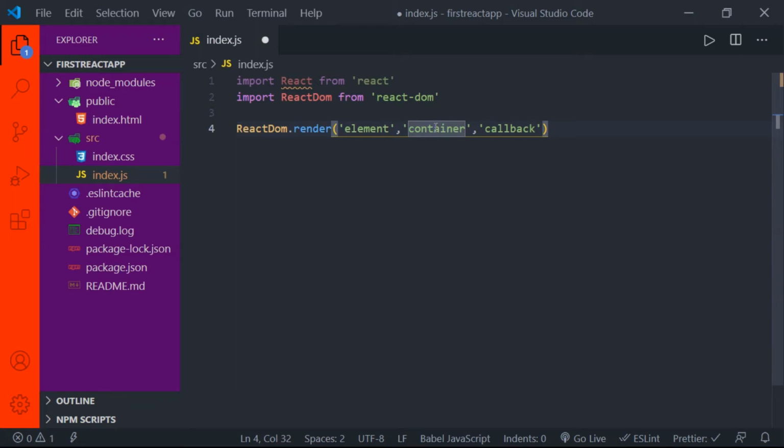So that is nothing but the container. And this callback is nothing but a function which executes after the rendering is finished. So now we can show something onto our screen with the help of this render method.